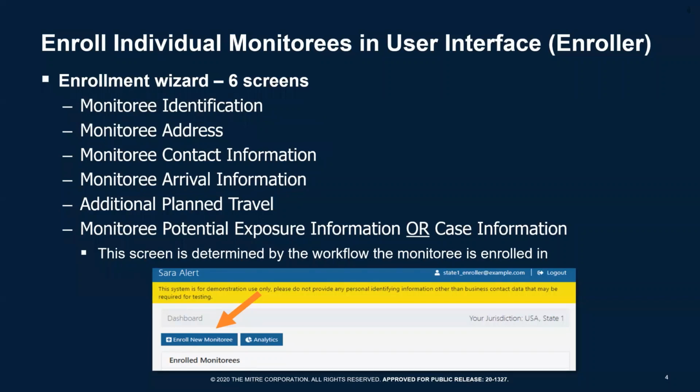This Enrollment Wizard will take you through a series of 6 screens where you will enter the data for the individual being enrolled. You will first see identification information, then the monitoree's address, contact information, and other information about past and future travel. I will note that most of the data is optional and is thus not required by the system, such as travel information.